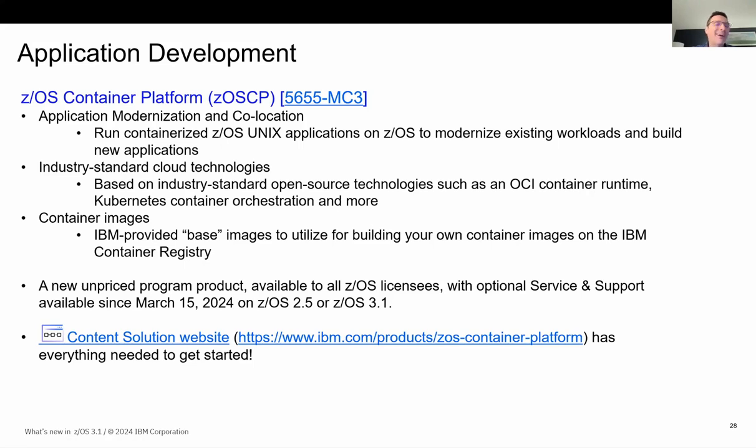More to come. There's an entire content solution page that can help you understand a little bit more about zOS Container Platform. Again, this is for zOS applications as opposed to zCX, which is about Linux on Z binaries packaged as Docker containers being able to run on zOS.